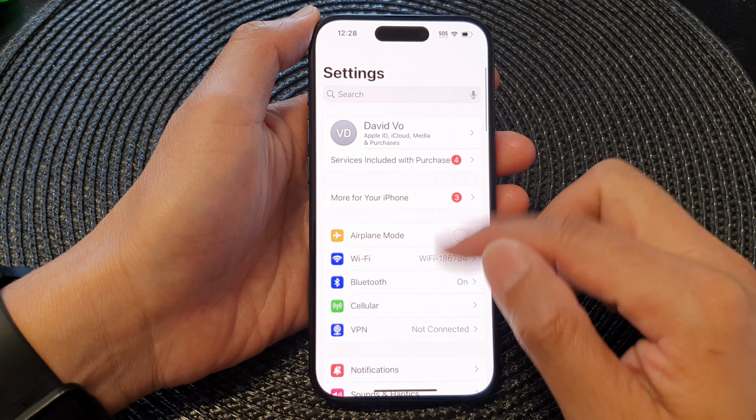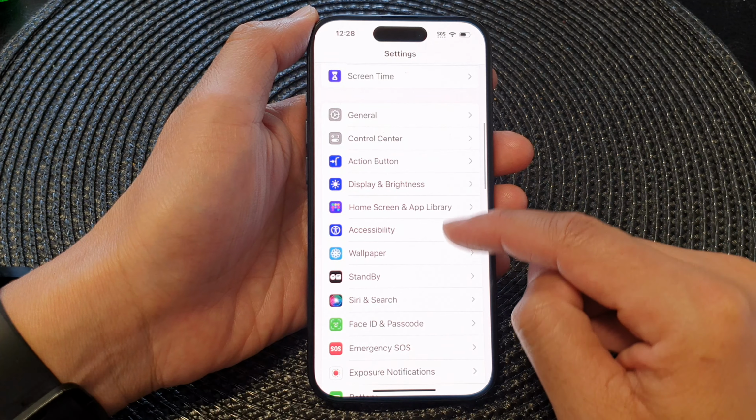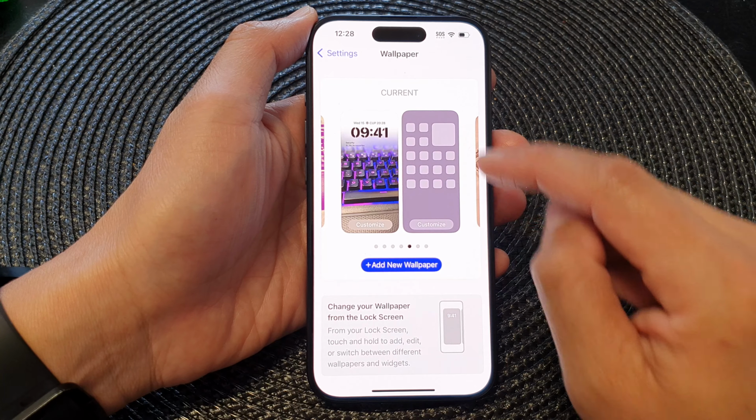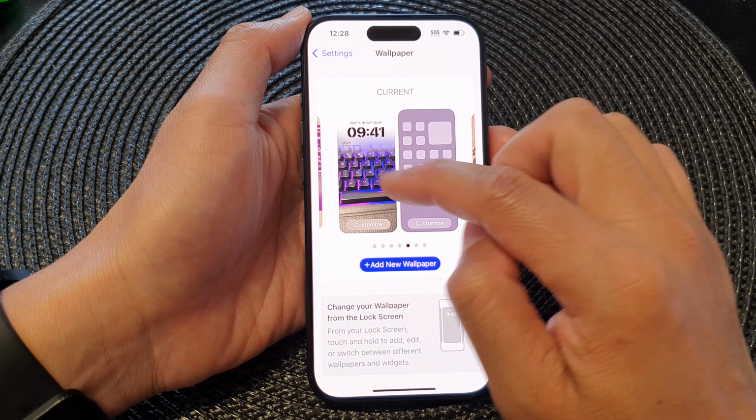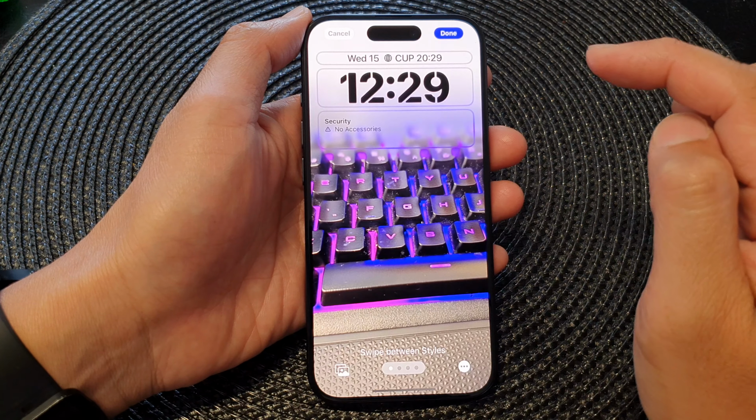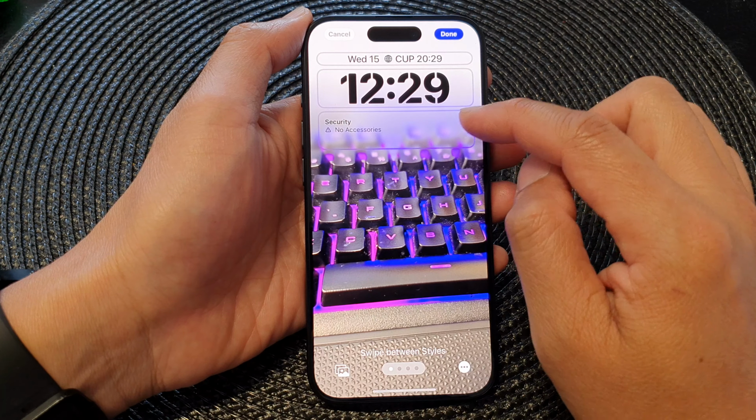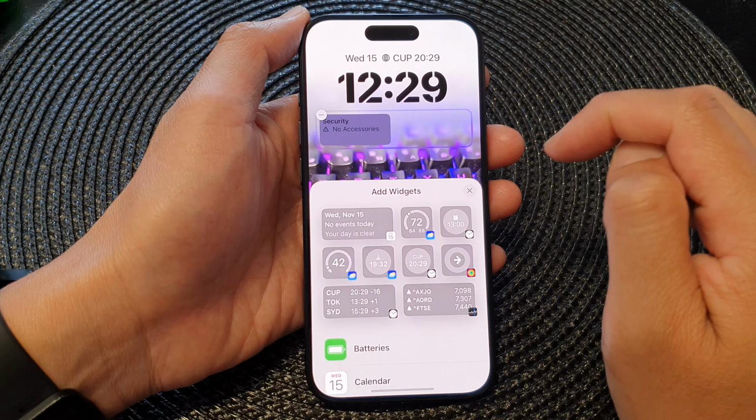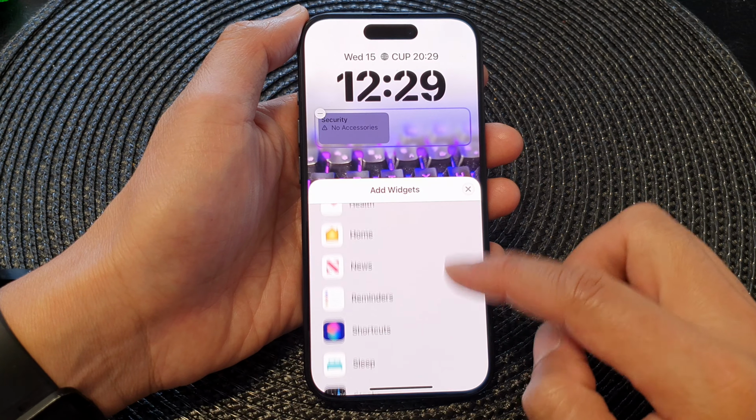Now in the settings page, we scroll down and then tap on wallpaper. Next, tap on the left image to customize your wallpaper. And in here, tap on the bottom row. This is your widget panel. Tap on that and then scroll down.